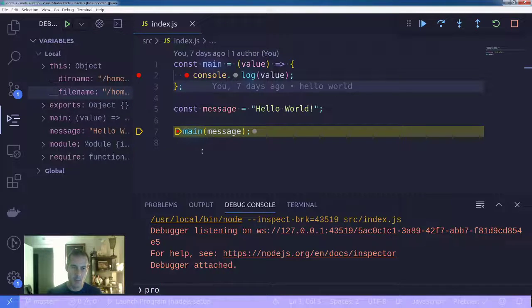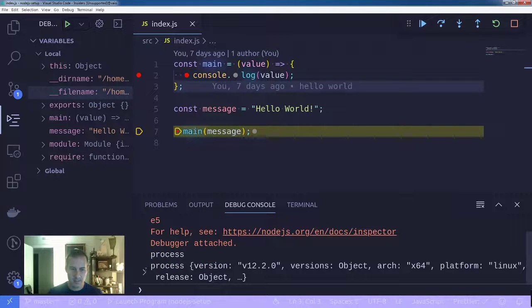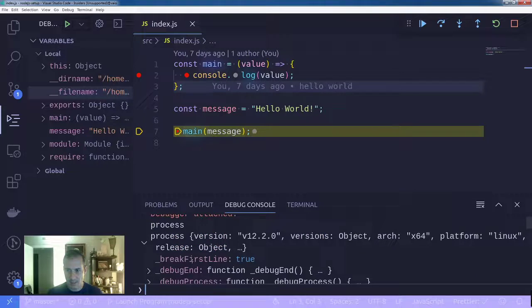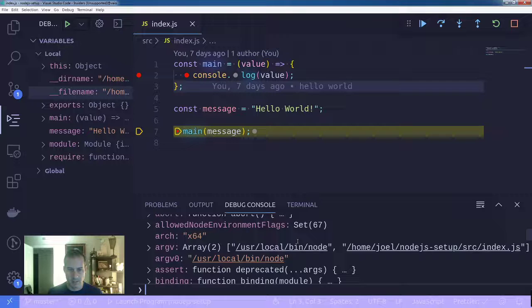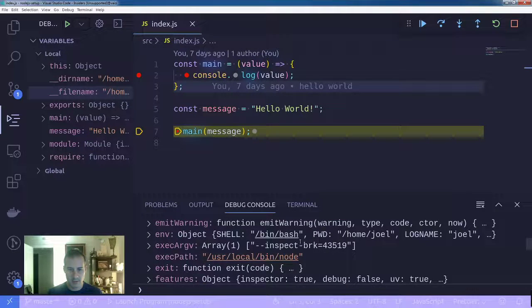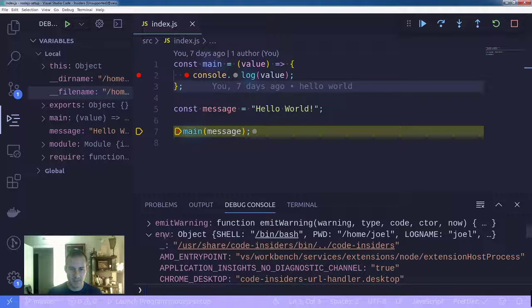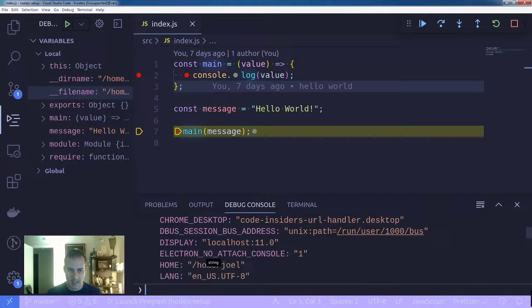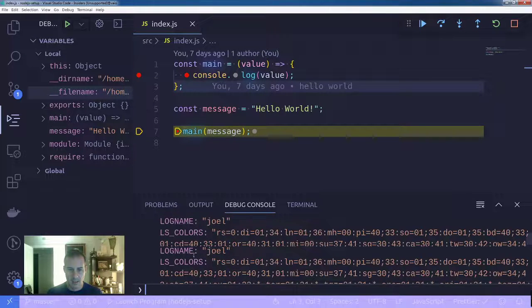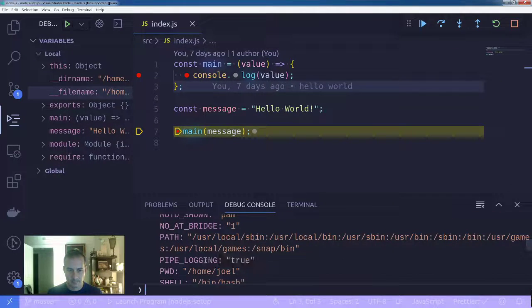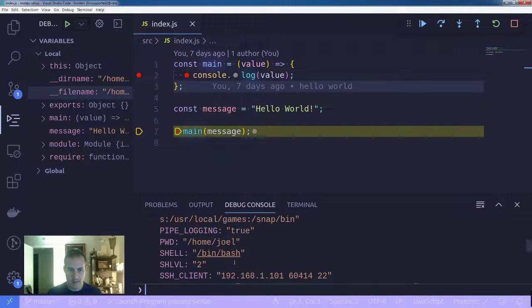So while it's paused, I'm going to enter in process, because I know this is one that I use pretty frequently within Node applications. So this has all sorts of useful information. The one that I'm usually looking for is the env. So this will give me access to all of my environment variables. You see here is my home. Here's my path.